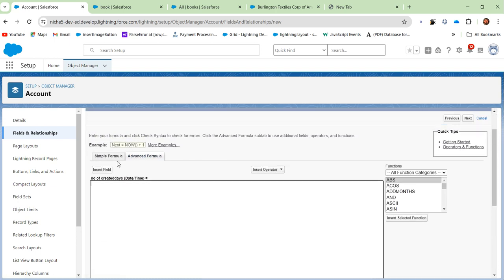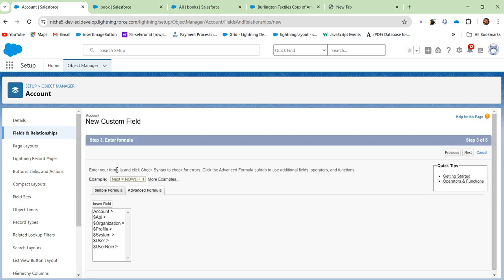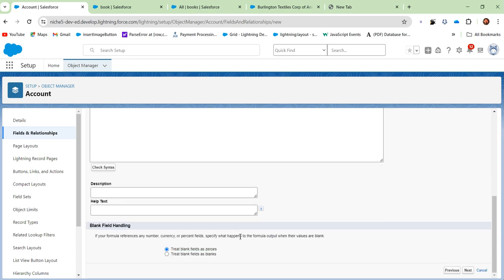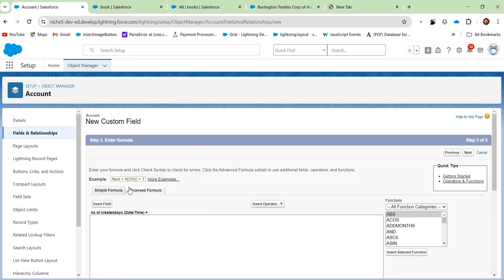Here choose the advanced formula. Let's have a quick view of this interface. Here we have two tabs, simple formula and advanced formula. Always choose the advanced formula because you will get more features there. So we have number of created days equals, and we'll write the expression here.